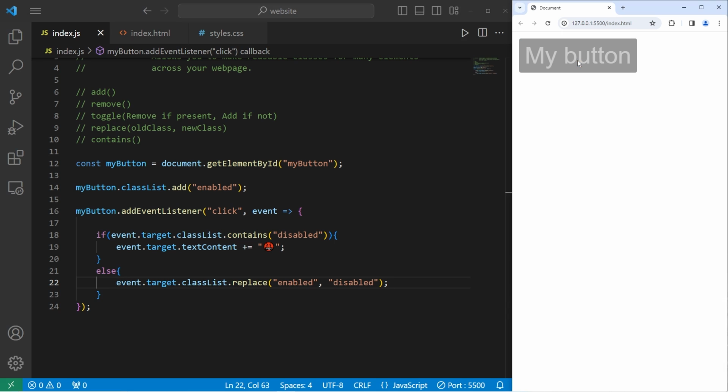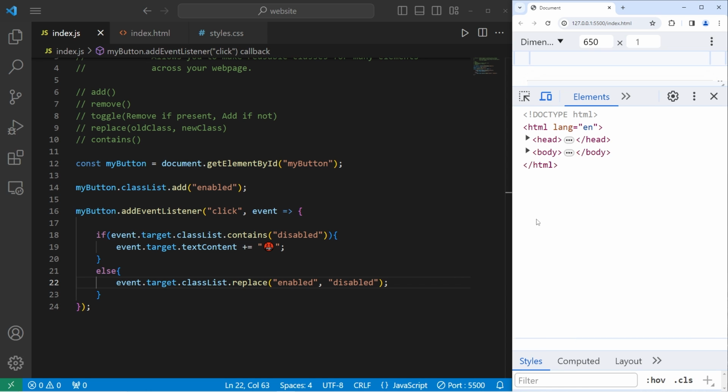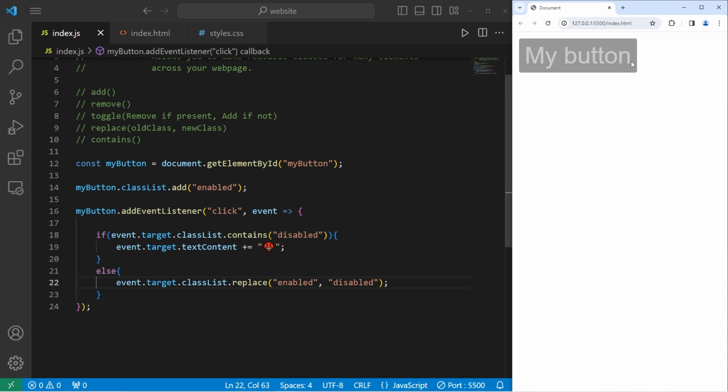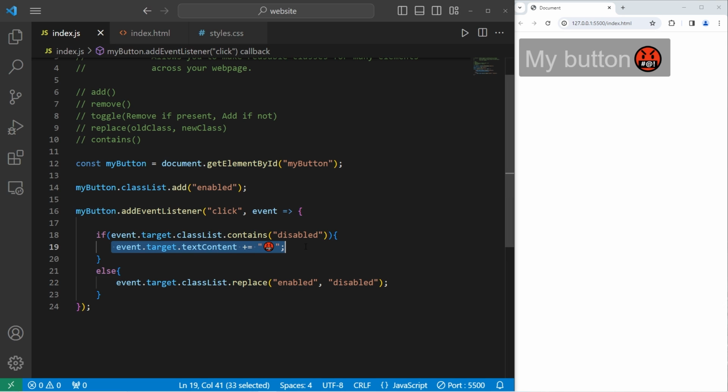Let's click on the button. We'll replace the enabled class with the disabled class. Our button is now disabled. If I were to inspect this element, the class is now disabled. If I were to click on this button again, well, our class contains disabled. That was true. So we end up doing this code, where we append the text content of the button.